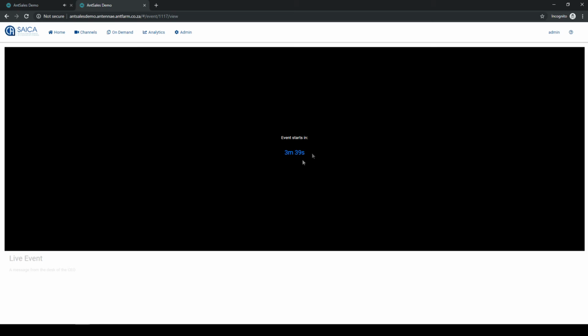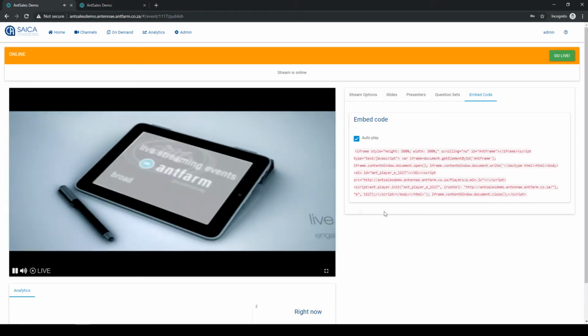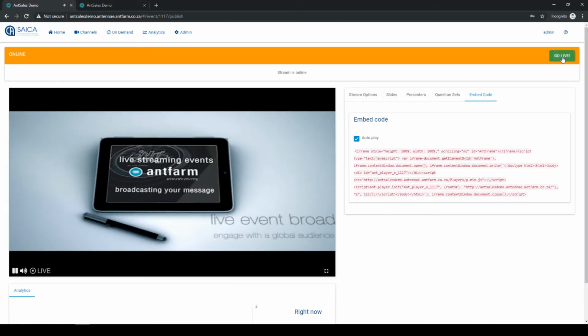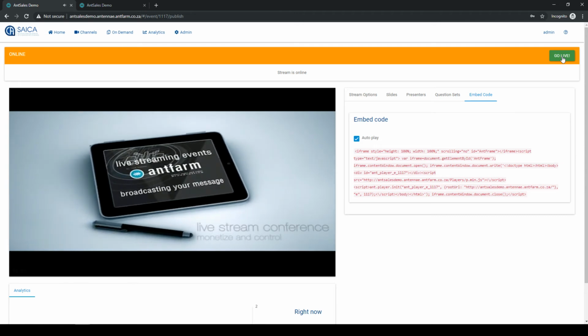The viewer will then see a countdown to when the event is scheduled to start. However, this is not restrictive. You will not be forced to go live at a specific point in time, neither will you be forced to stop with your live event at a specific point in time. Once you're ready to go live, click on the Go Live button.